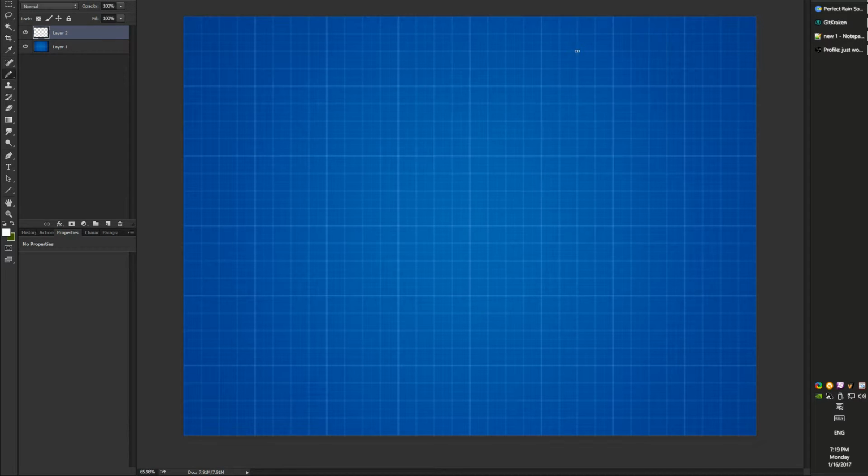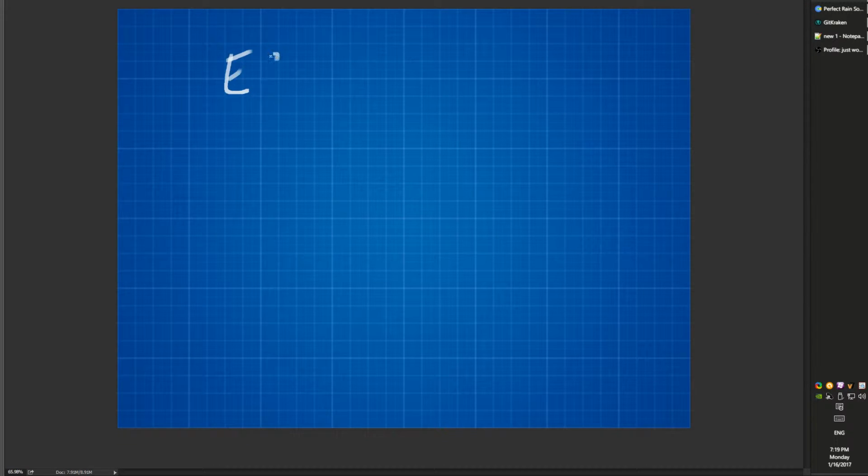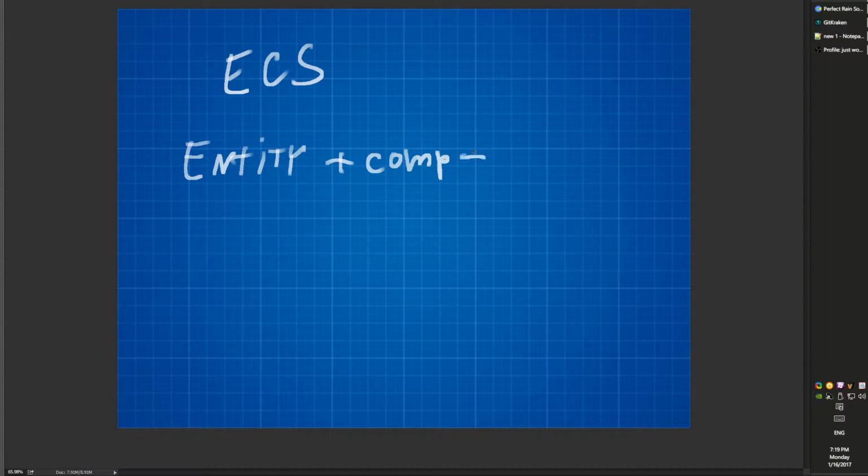So entity component system, or ECS for short, stands for an entity plus component plus systems. It doesn't stand for a component-based system, or something like that, or entity framework, or whatever other people call it for different reasons. It is exactly the three words combined. It is an entity plus component plus a system.